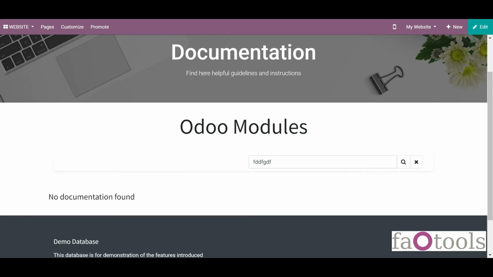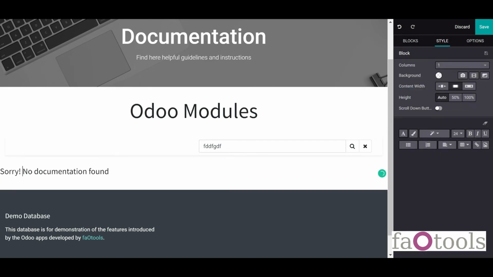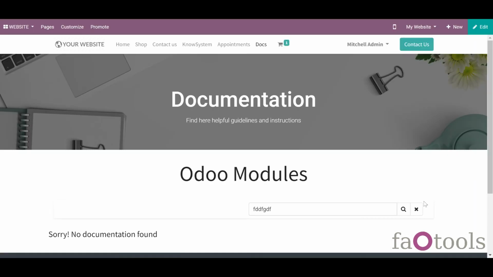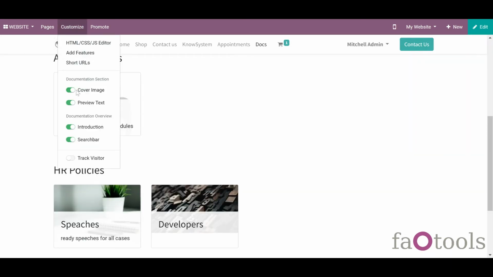You can also edit it by clicking on the button Edit. For example, let's write sorry before no documentation found, and then click Save. To reset the search, click on the cross on the right side of the search bar. Also, you can turn on the documentation preview to show the text on document sections card.